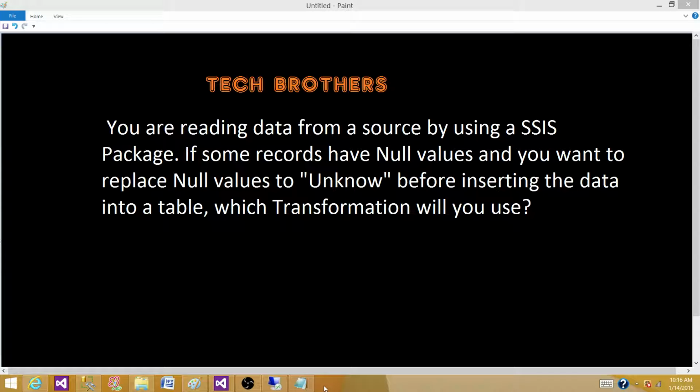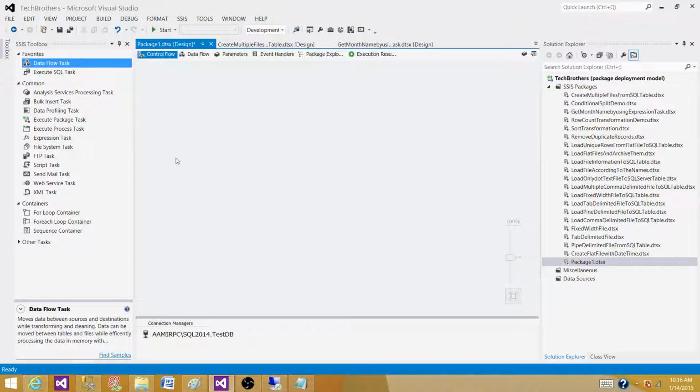Today we are going to answer this question. You are reading data from a source by using an SSIS package. If some records have null values and you want to replace null values with unknown, or maybe NA, or maybe not applicable, before inserting the data into a table, which transformation will you use? So let's go to SSDT or BIDS, whatever you have, and perform this demo.